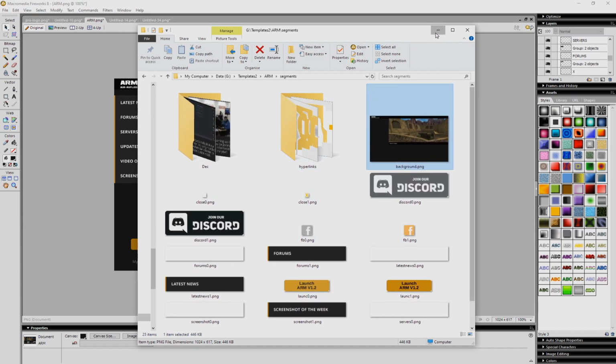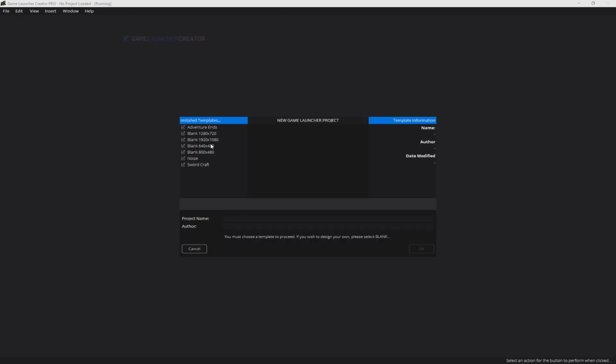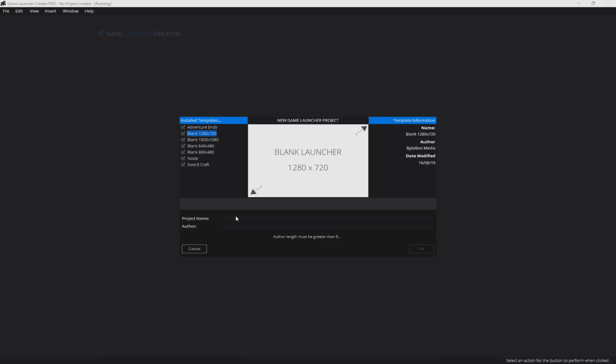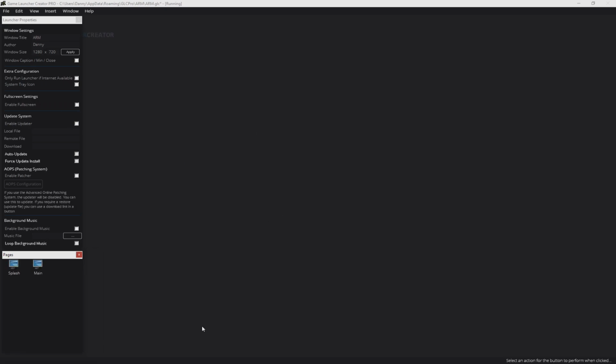So I'm going to show you how in Game Launcher Creator we do this now. I'm going to do File, a new project. I'm going to choose a blank template for now, and we're going to call it ARM. I'll just pop my name in the author there and click OK, and Game Launcher Creator will generate a new project for us. So this is a blank project.